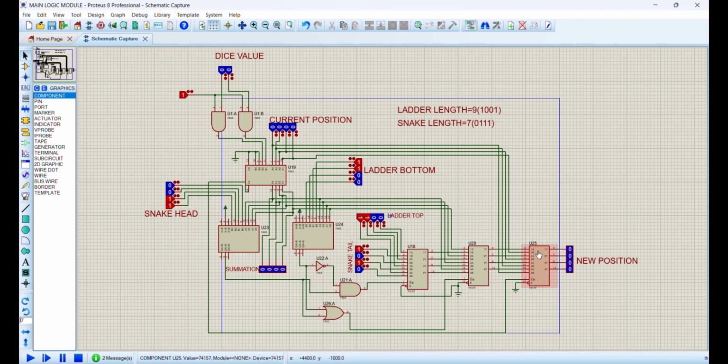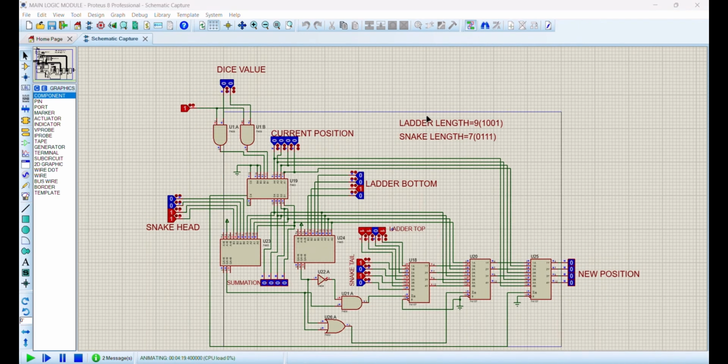And finally, we can see that there is another mux of which selection pin is connected with the carry of the adder. It will make sure that the new position of the player never exceeds the board. That is, it never goes beyond 1111. Now let's see whether our snake ladder main logic module works accordingly or not.